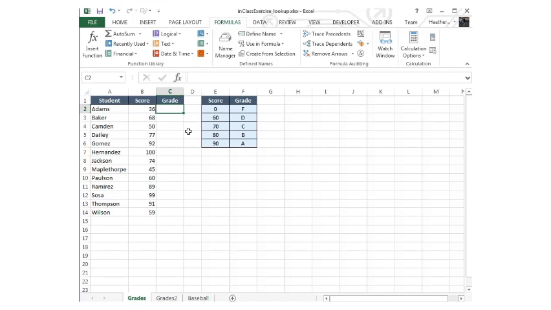We talked about 3 lookup functions in class: HLOOKUP, VLOOKUP, and lookup. Now VLOOKUP will work because we can look up that student's score based on this first column out of our table. HLOOKUP requires that you're looking things up out of the first row. So in this case, HLOOKUP would not work for us. Lookup would work as well, but I'm going to choose VLOOKUP.